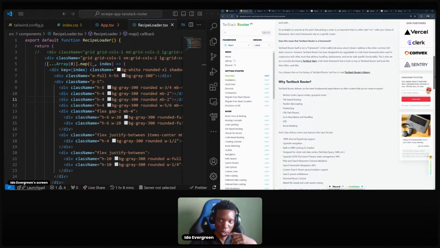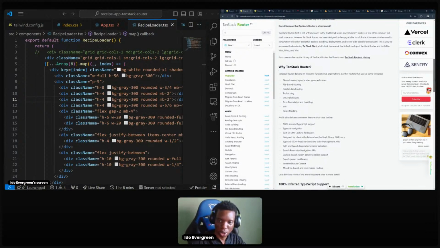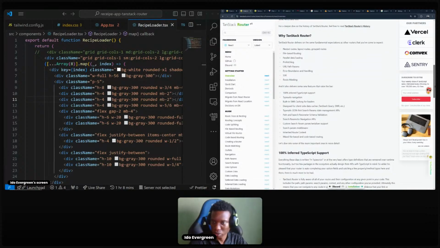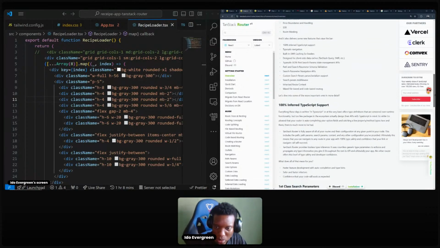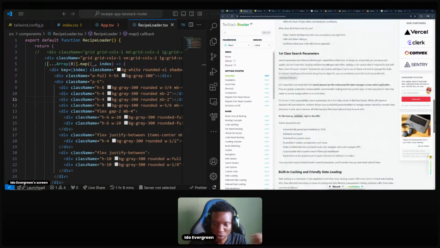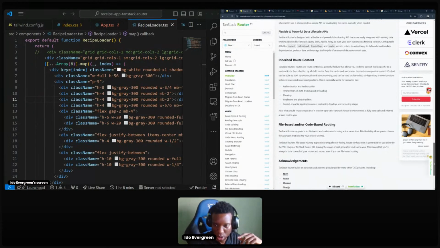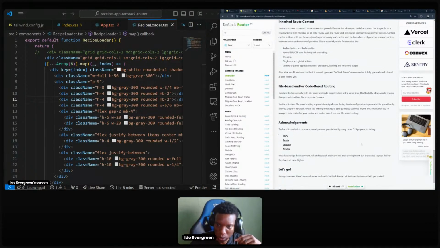Why TanStack Router? TanStack Router delivers the most fundamental solutions as other routers you expect: nested routes, file-based routing, parallel prefetching, error boundaries and handling, SSR, and it also delivers some features that raise the bar, like 100% type safety. There's a lot of stuff here. Amazing stuff from the TanStack team.